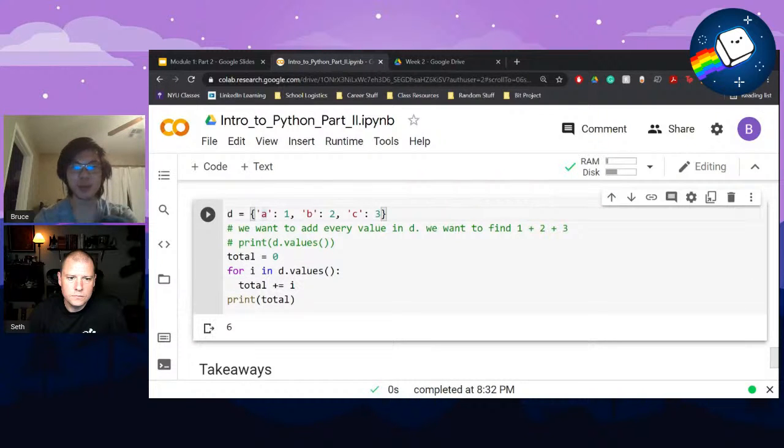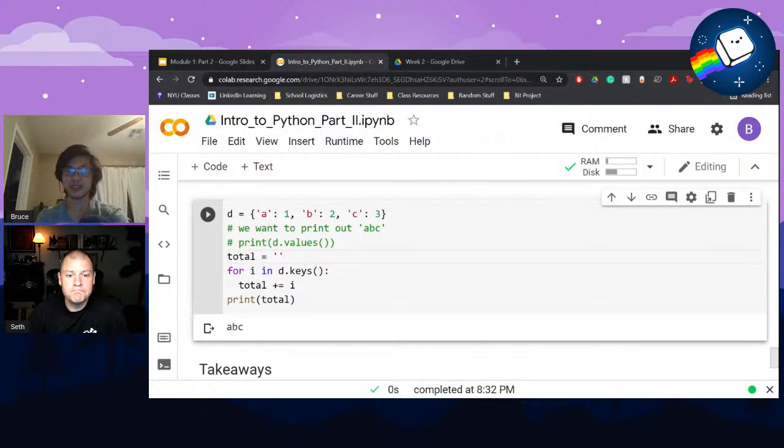Okay, so that's the point of having values. Same idea goes for keys. What if we want to print out a, b, c? Instead of d.values, we now have d.keys, and we're not going to start with total. We're going to start total equal to the empty string. ABC. Great.